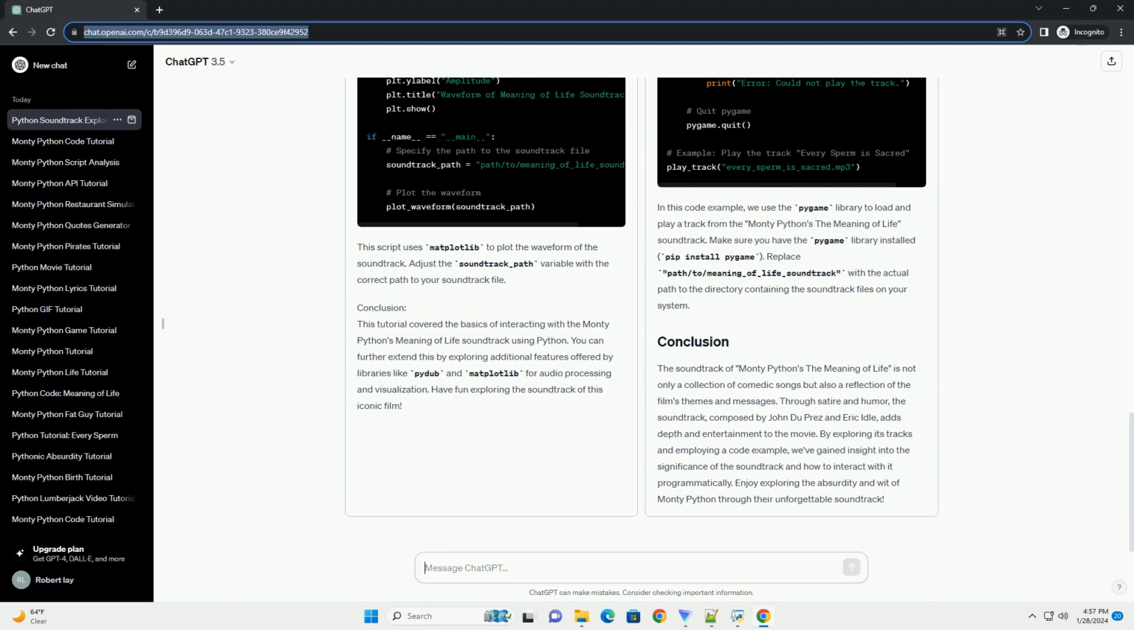Conclusion. This tutorial covered the basics of interacting with the Monty Python's Meaning of Life soundtrack using Python. You can further extend this by exploring additional features offered by libraries like pydub and matplotlib for audio processing and visualization. Have fun exploring the soundtrack of this iconic film.